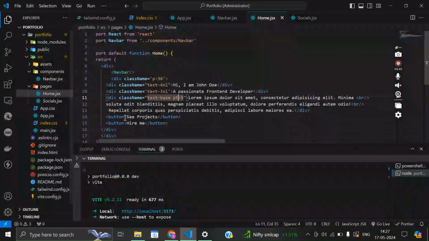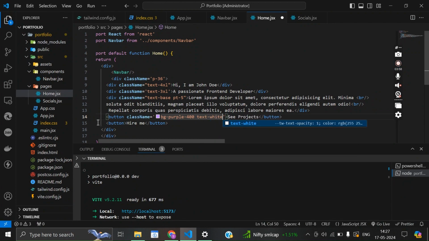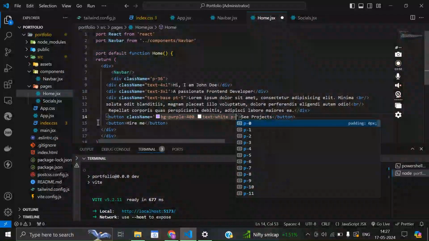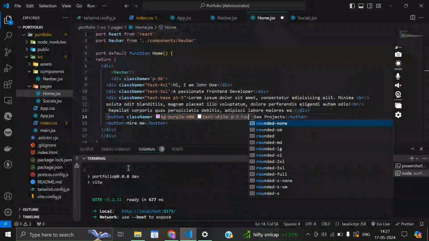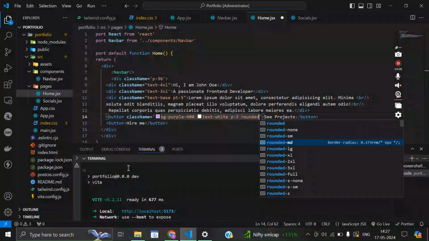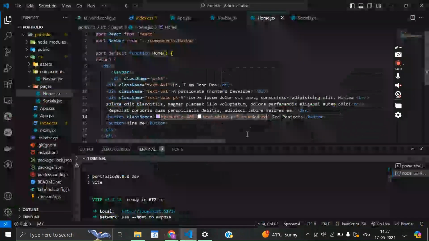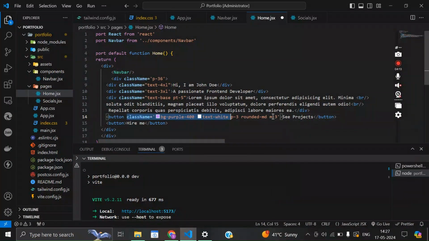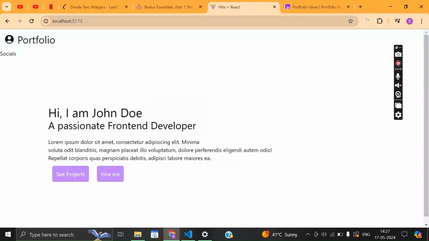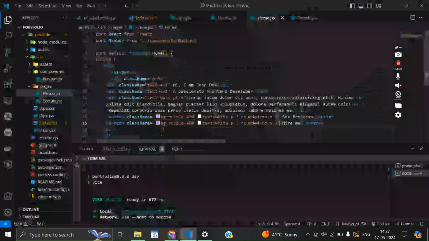And regarding the buttons, now we can give style to the buttons. Let me just give it a class name, and I want the buttons to have purple color with a shade of 400 maybe. Text would be white, and padding would be, let me just say 3. Let's see how it looks. Okay, so we need the corners to be rounded medium. That's it, it looks good. Let me just give it a margin of 3 as well. The same class name will be for the second button, which is hire me. So once that's done, this is what it looks like.